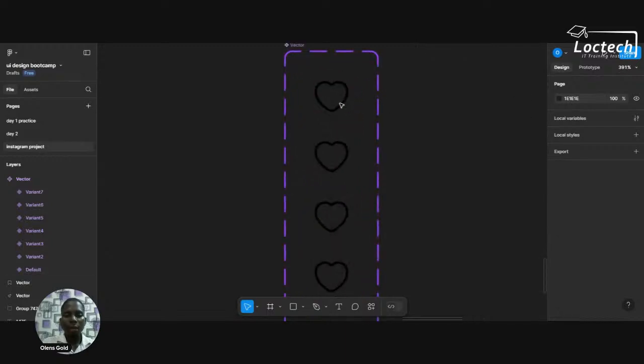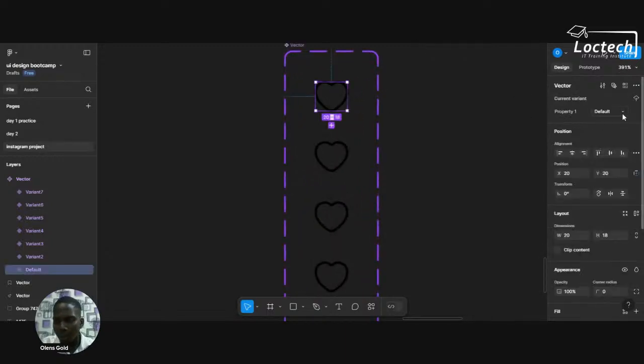My first icon, I'm going to change the name from default to inactive. How do I change the name? Click on it, go to the property and change it from default. Click on that default there. It will now make it editable. So I'll change it to inactive so I can understand it better.